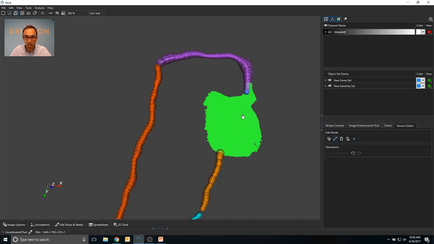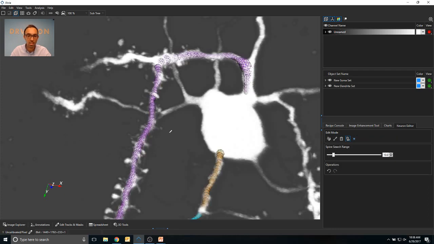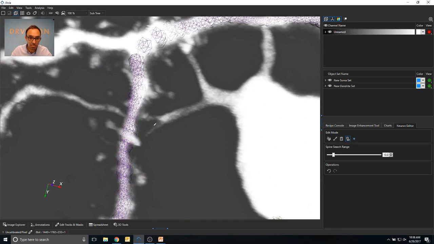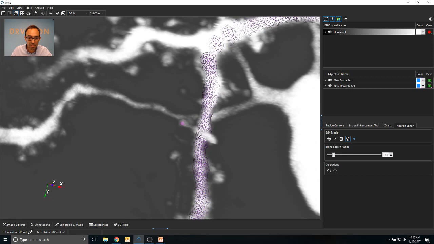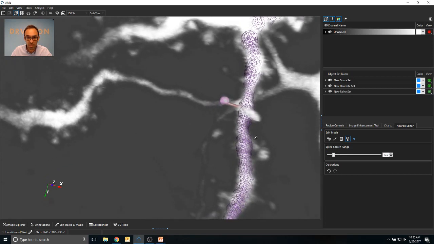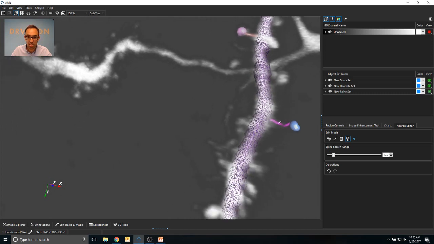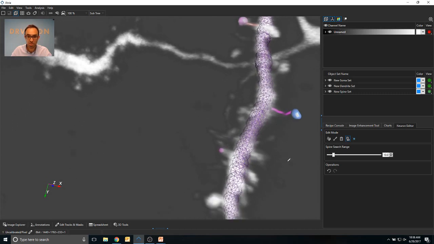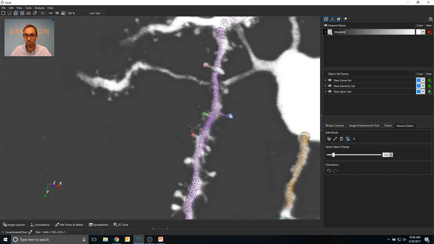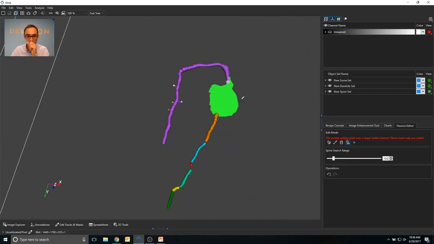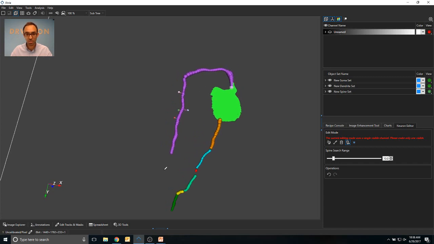I'll also make sure I connect my segments. They're connected, and now I'll add the spines to this segment. So here is one spine. Here is another one, and so on. I think you get the idea. You can then add spines manually to this trace.